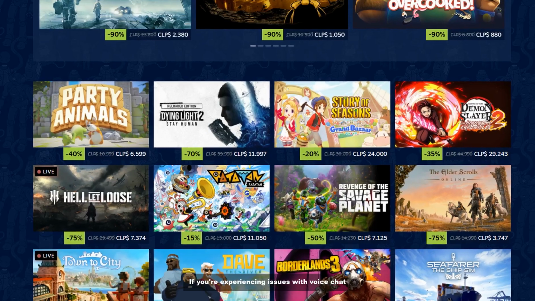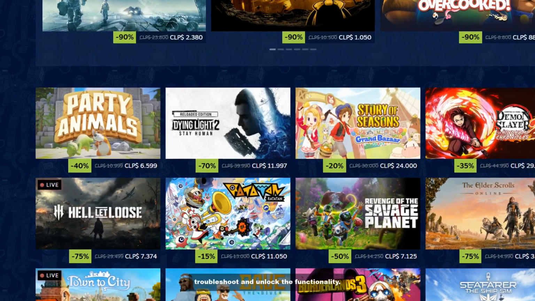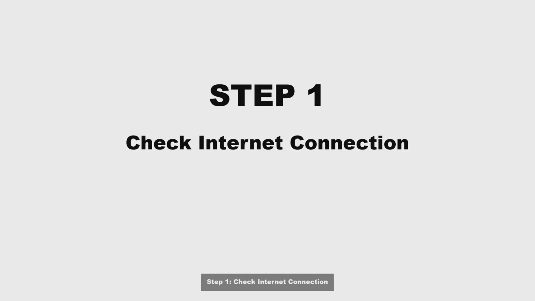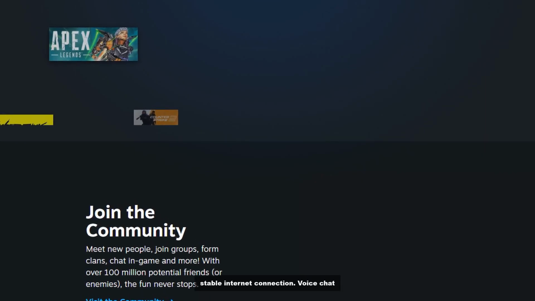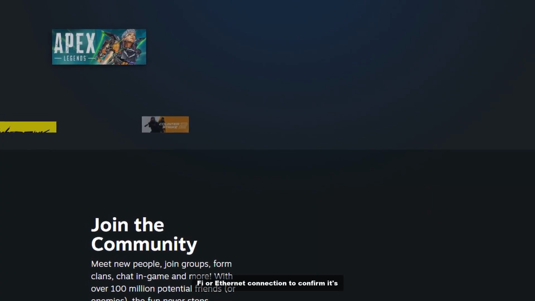If you're experiencing issues with voice chat on your Steam Deck, follow these steps to troubleshoot and unlock the functionality. Step 1. Check internet connection. Ensure that your Steam Deck is connected to a stable internet connection. Voice chat requires a reliable network, so test your Wi-Fi or Ethernet connection to confirm it's working properly.